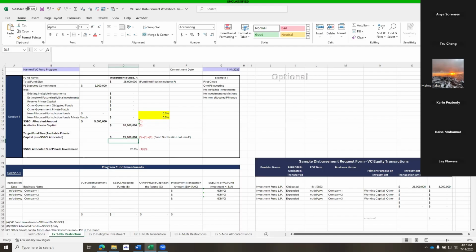Okay, moving to the next row, SSBCI allocated percentage of private investment. This is also a calculated cell. This is the SSBCI allocated amount over the target fund size. For this fund, the percentage is 20%. A VC fund is a pooled investment model. This percentage should determine how much should be invested by the VC fund in the individual companies in section 2, as well as the percentage for admin and 171 fees.